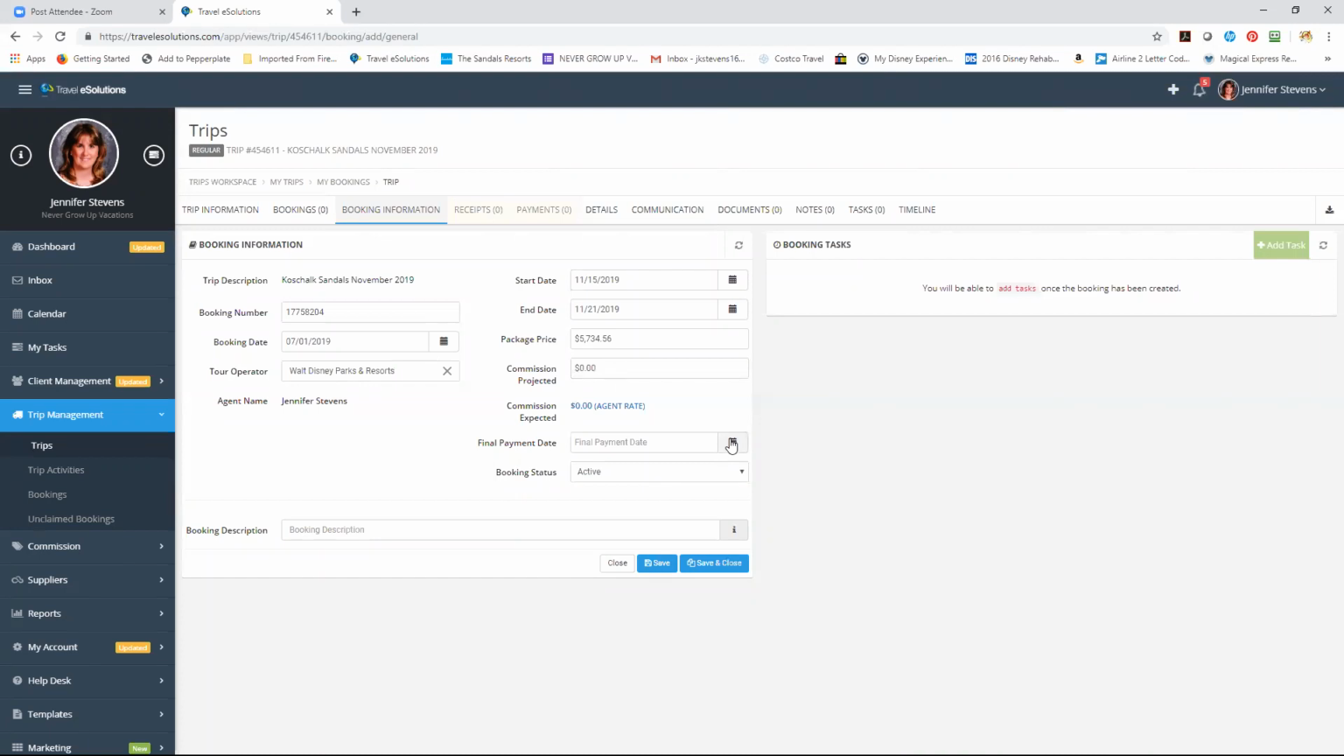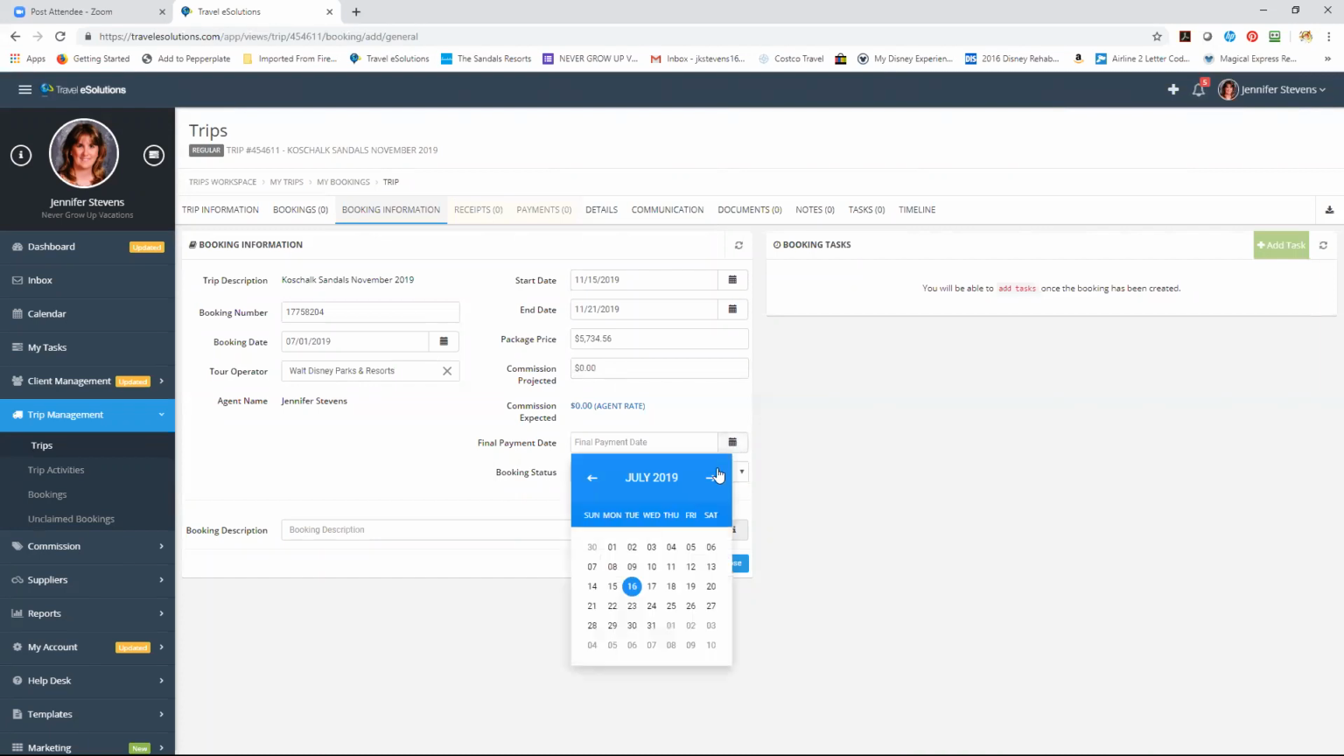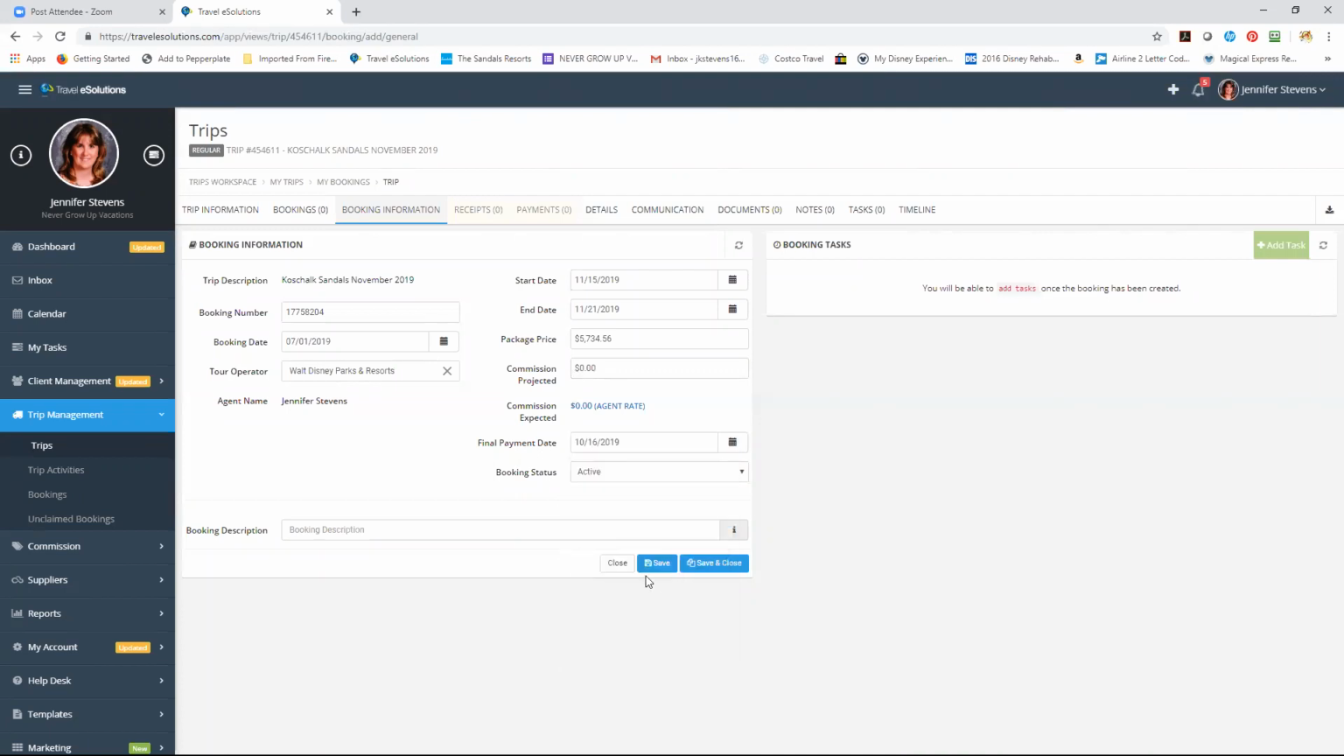The final payment date is going to be 30 days prior. So for them, that's going to be October 16th. Booking status is active. You don't have to put something in here for the booking description, but you can. And on some of your more complicated trips, you might want to.